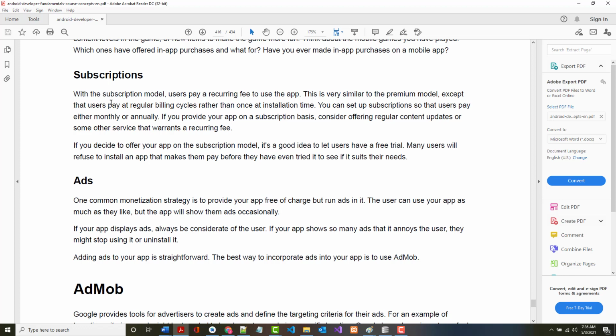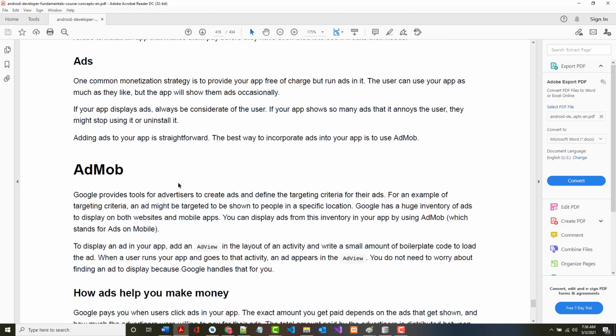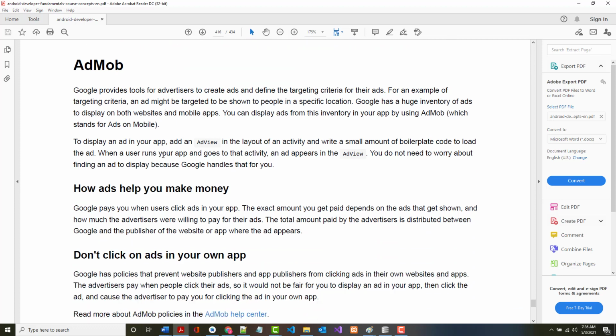And ads, which, as it says, one common monetization strategy is to provide your app free of charge, but to run ads on it. The best way to do this, and this is what the chapter I believe ends with, is by talking about AdMob. Again, AdMob stands for ads on mobile. It says Google provides tools for advertisers to create ads and to define the targeting criteria for their ads. So in other words, it's going to do this based on either a geographic demographic or maybe an age demographic, etc. So it'll come in there with ads accordingly.